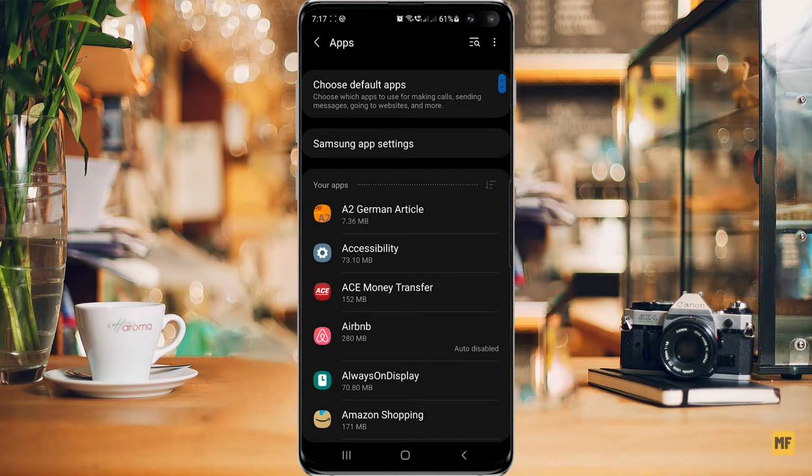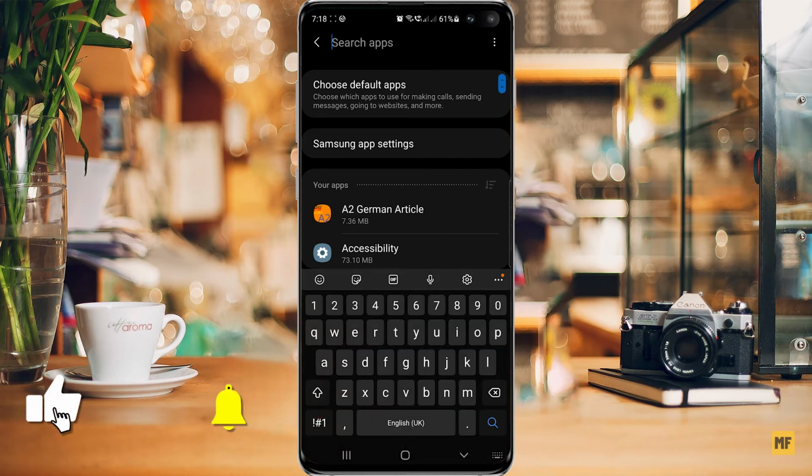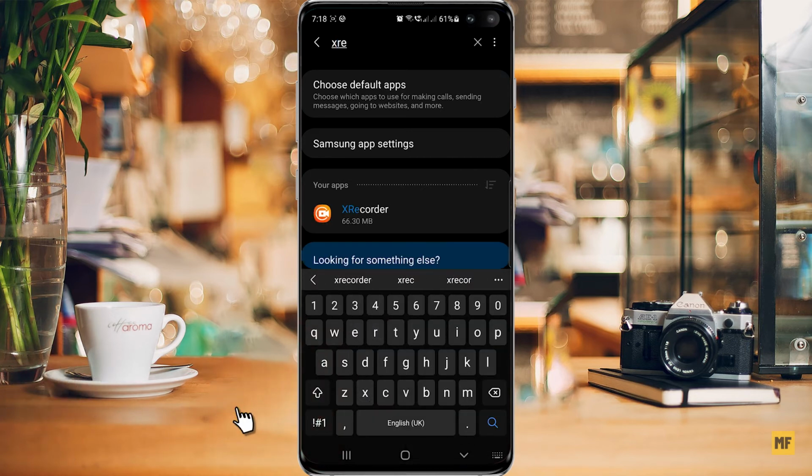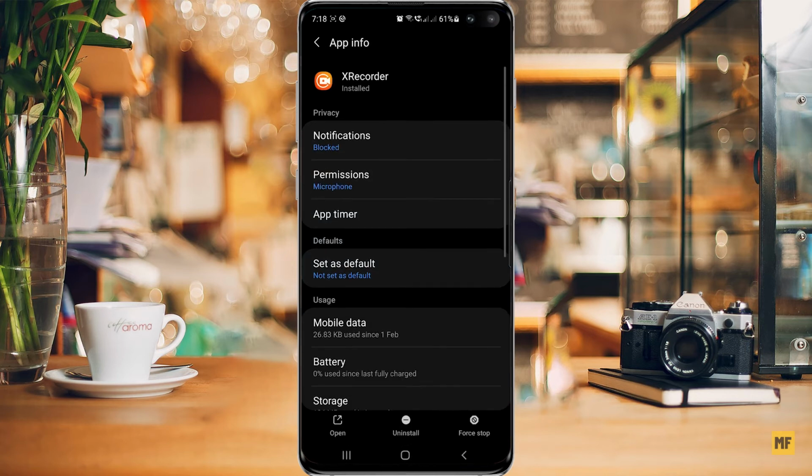Then you should be brought to a page that shows all the applications you have installed on your phone. To quickly search for Xrecorder, just head over to the top and click on the search icon here and then search for Xrecorder. You can see the best possible match show up on your screen. Just click on this.